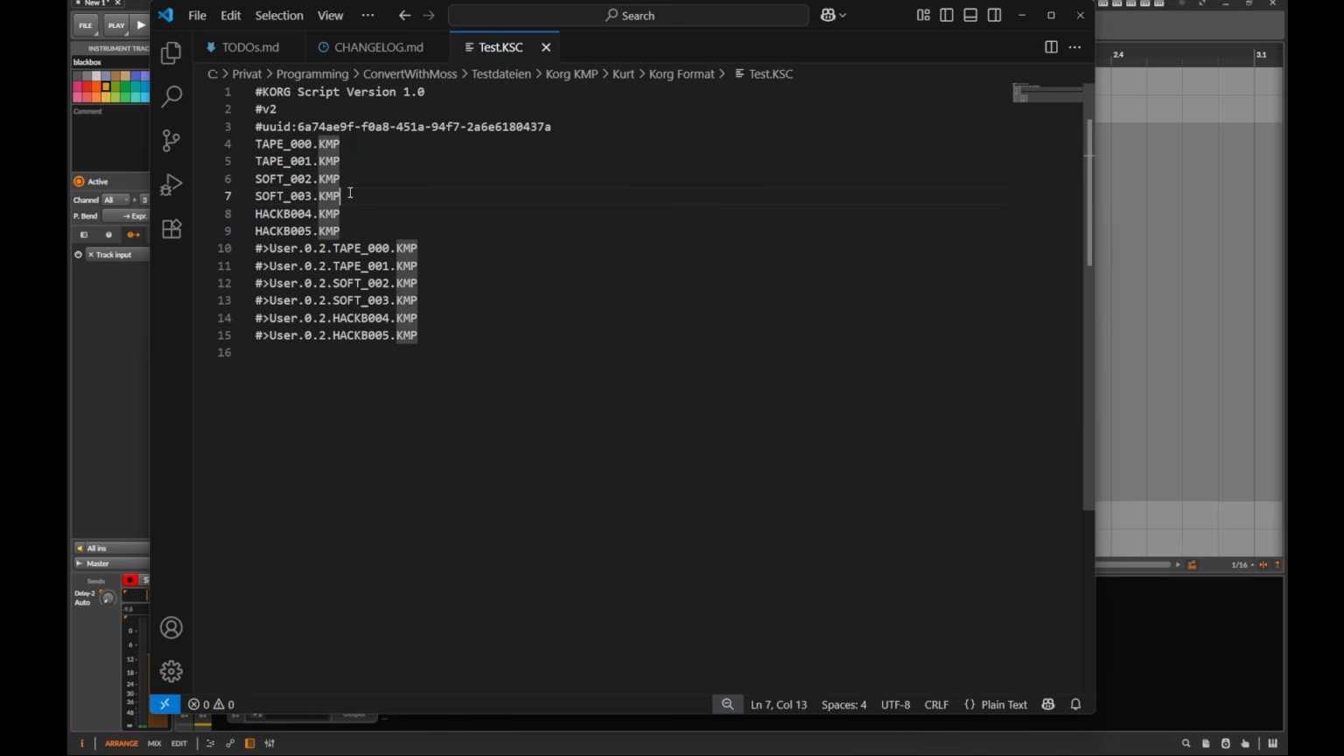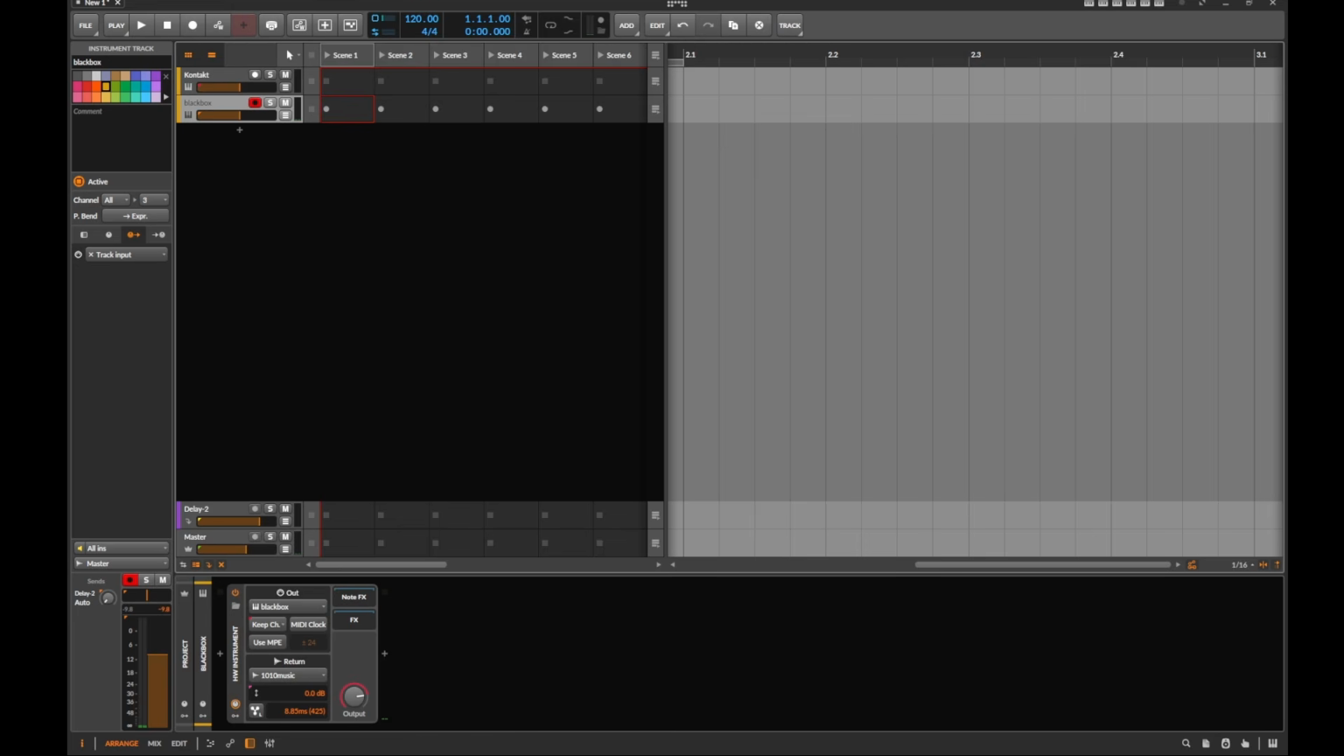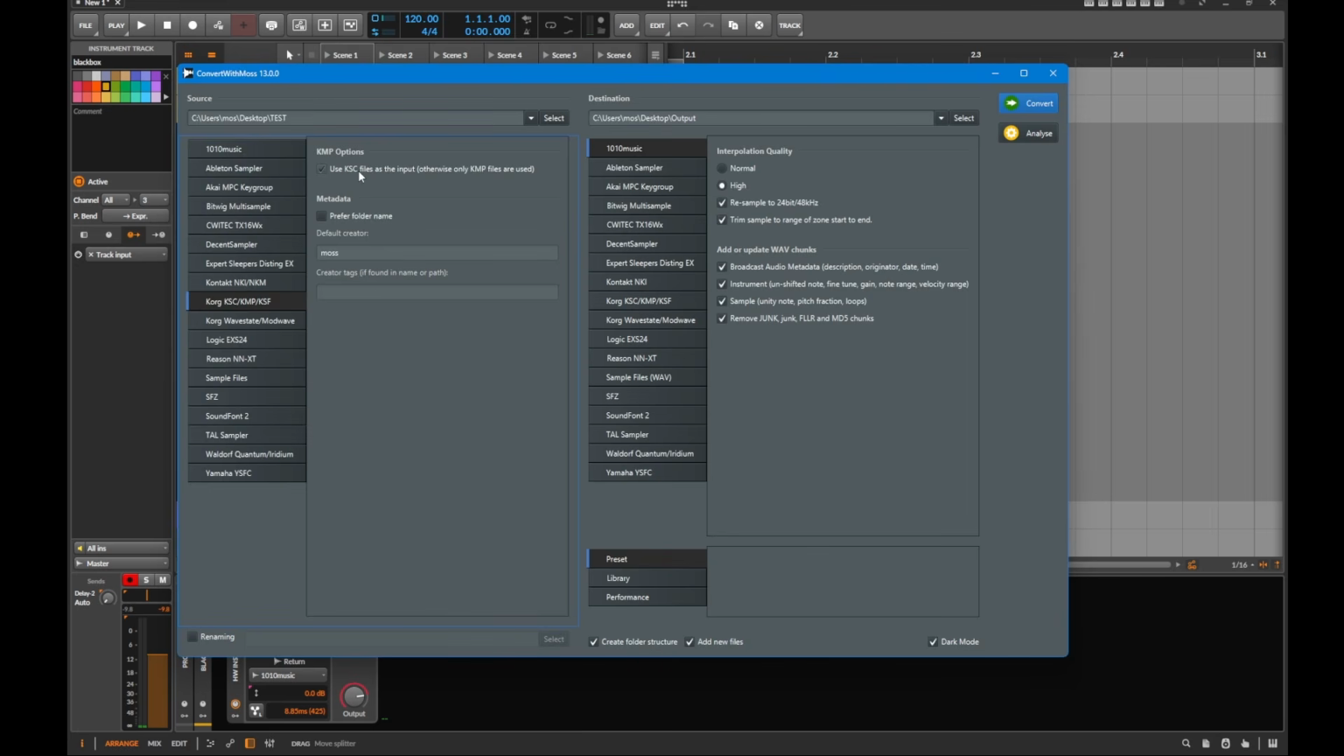And this works pretty nicely. And you have an option for that in ConvertWithMoss. If you enable that one, it will not look for KMP files, but it will look for KSC files and will then try to do this trick on these files.